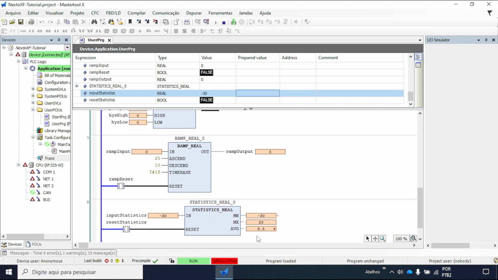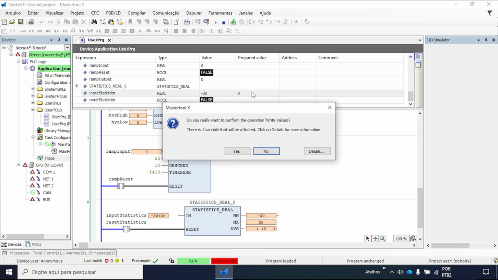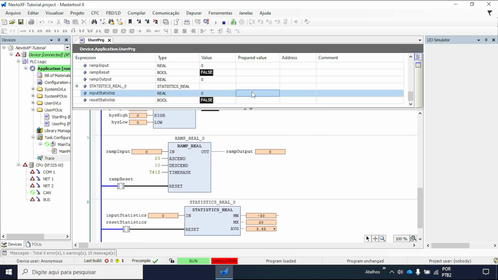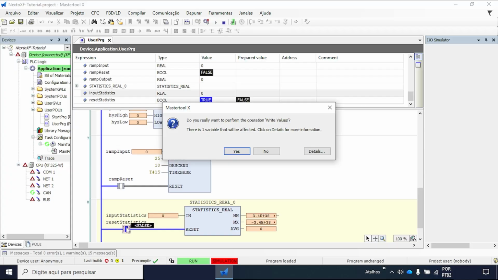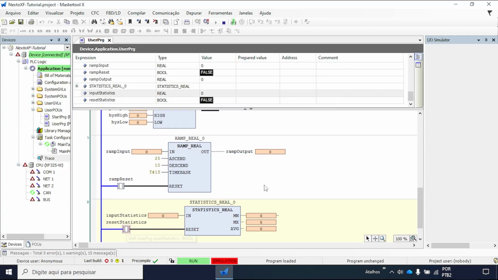What if we want to clear these values in the output? Let's set input statistics to 0, then enable the reset input and disable it. And there we go. It's all clear in the output, and that's it.